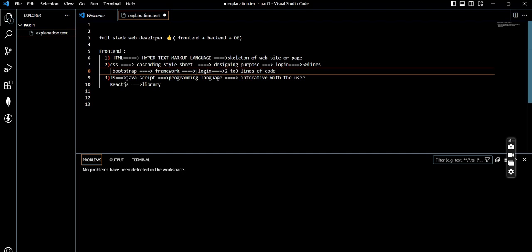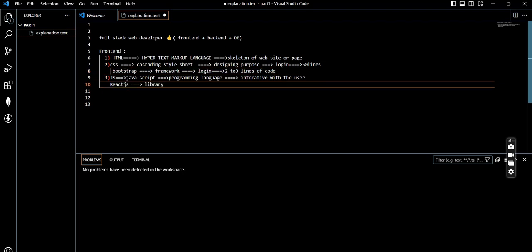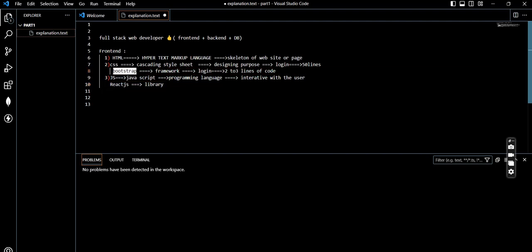Again, why study ReactJS? What is the use? This ReactJS is nothing but a library. Similarly, we have learned about CSS and Bootstrap. The same code that takes 50 lines in CSS can be written in 2 lines with the help of Bootstrap.